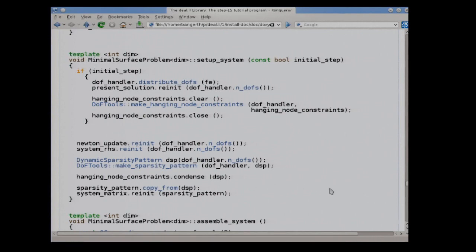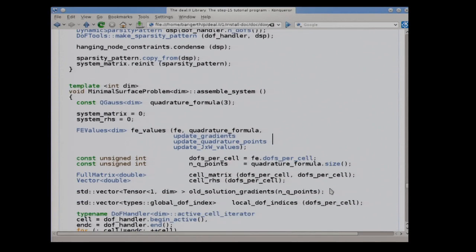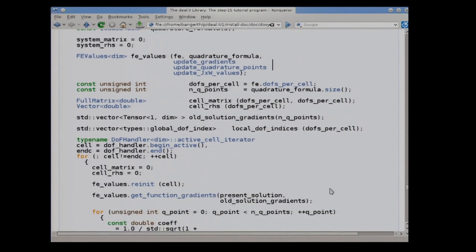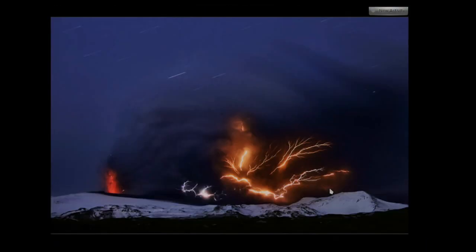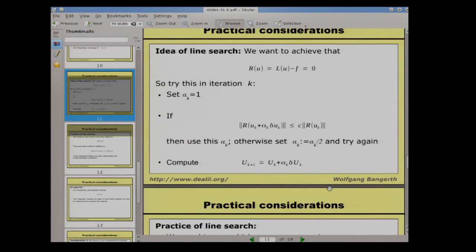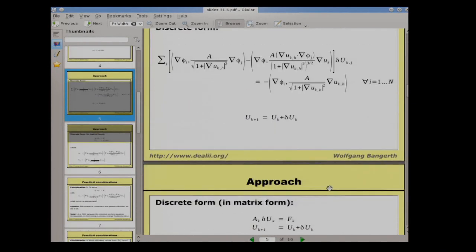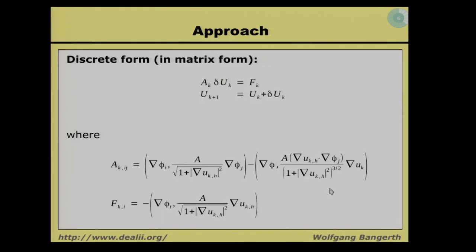Nothing special here. In assemble system, if you go back to the slides, you will find the matrix that I need to assemble. I can go back there as well. So the matrix that I need to assemble looks like this. It is like the gradient, the Laplace problem times this coefficient, and minus some other term that involves phi j here, and this should be a phi i, but then the old solution uk here, and this should be a uk here.